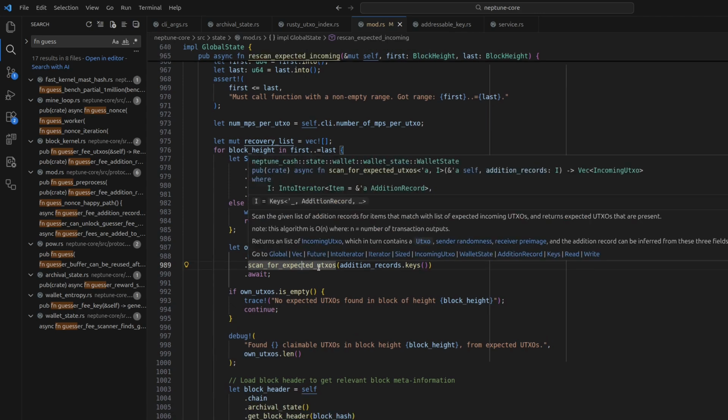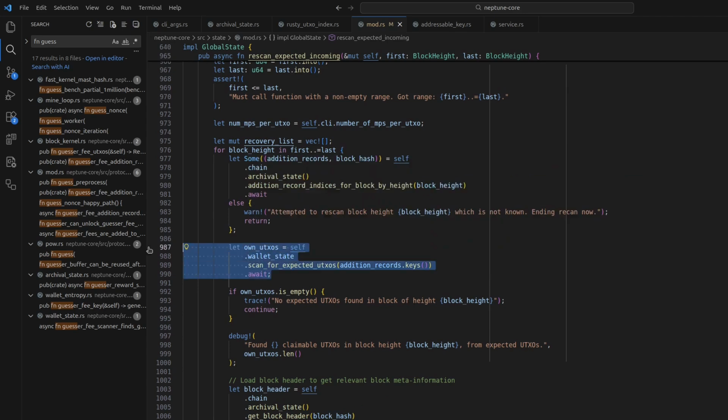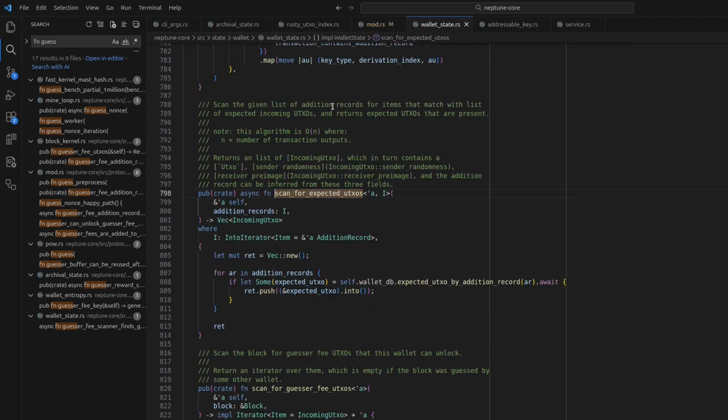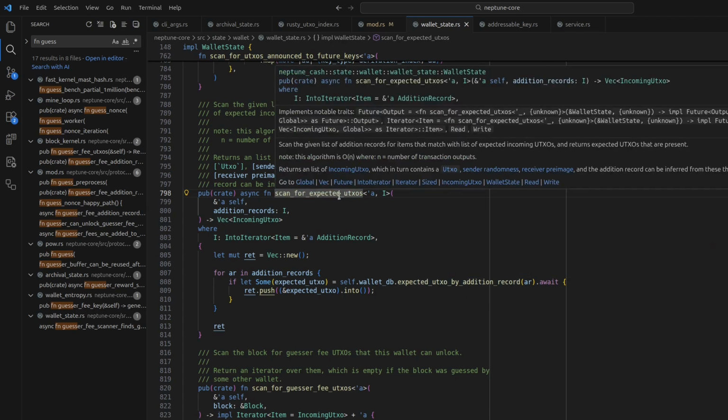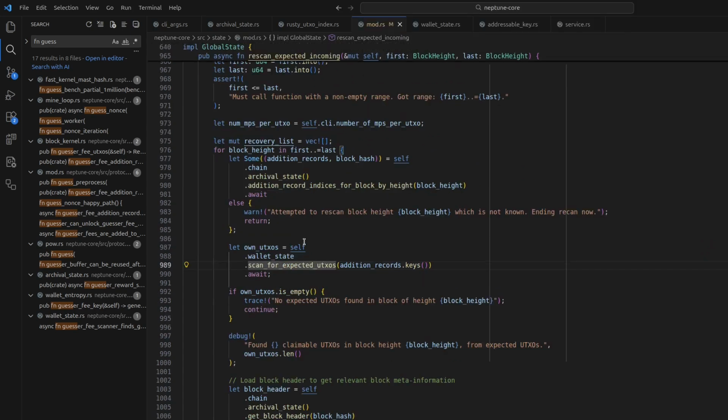And again, this scan works because the wallet database can look up these expected UTXOs by the addition record. Again, each lookup here is microseconds.